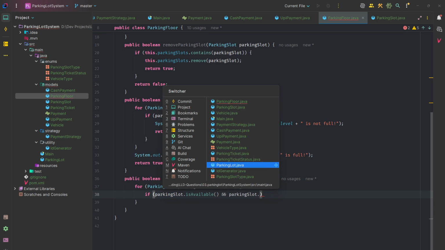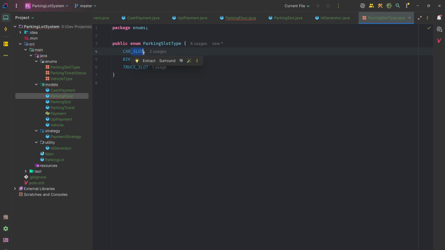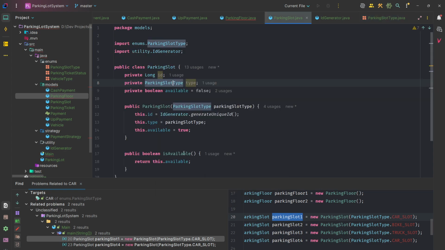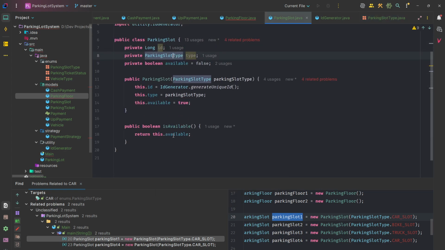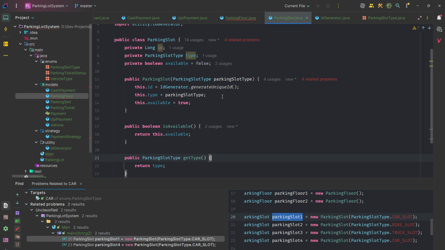So okay, let's go to the parking slot. In here we have a parking slot type. So for slot type also let's just use car, bike and truck for simplicity. What is the problem? Okay, this is one that we can handle. Let's come here inside parking slot type. Here I'll add a getter for type.